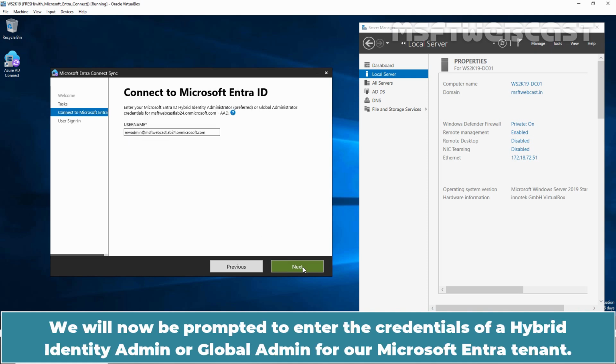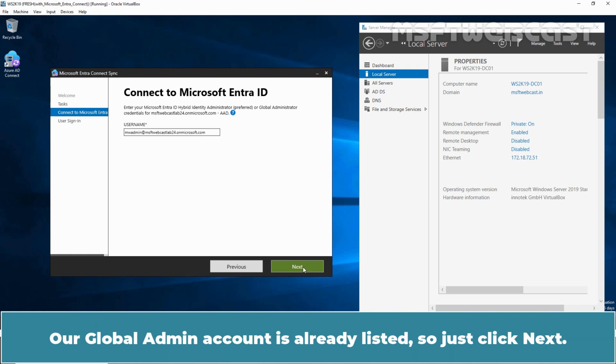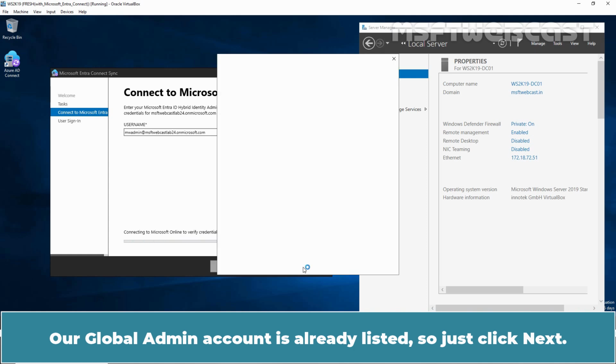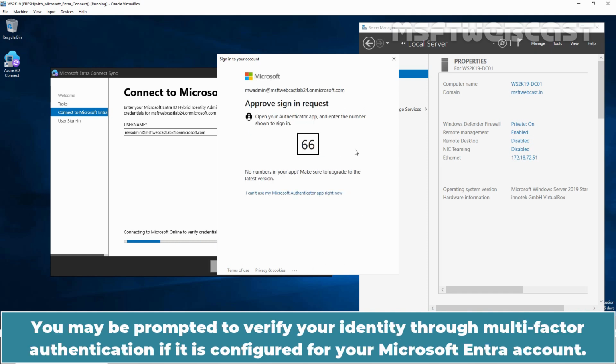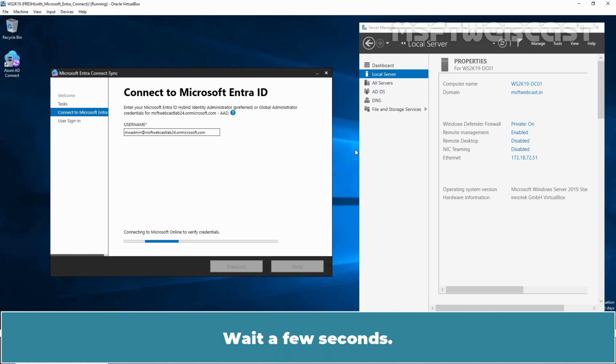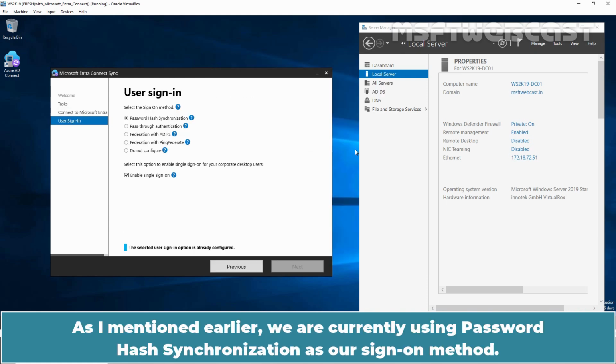We will now be prompted to enter the credentials of a hybrid identity admin or global admin for Microsoft Entra tenant. A global admin account is already listed, so just click Next. Type the user's password and click on Sign In. You may be prompted to verify your identity through multi-factor authentication if it is configured for your Microsoft Entra account. Wait a few seconds. As I mentioned earlier, we are using password hash synchronization as our sign-on method.